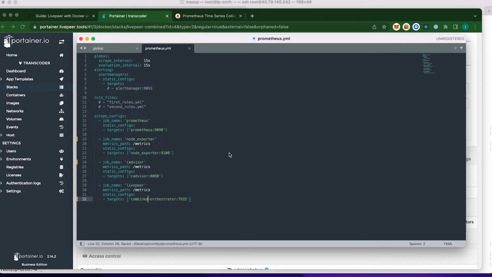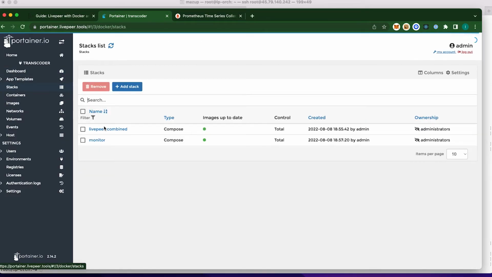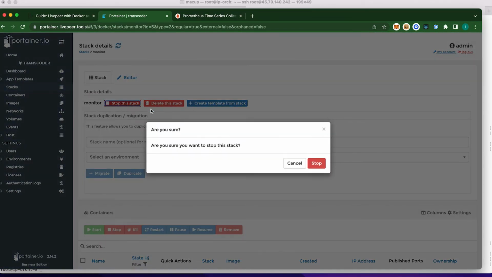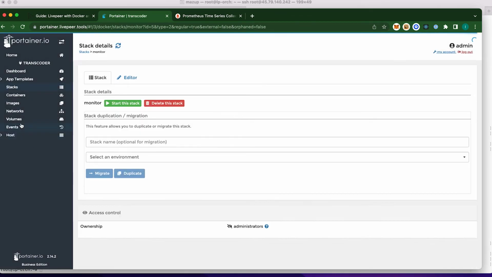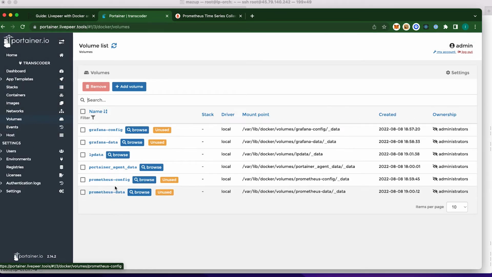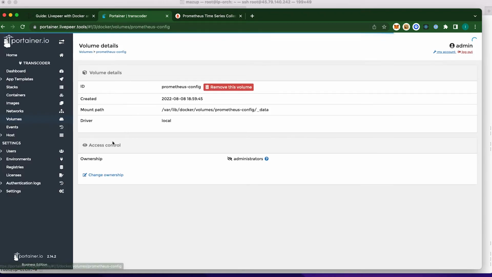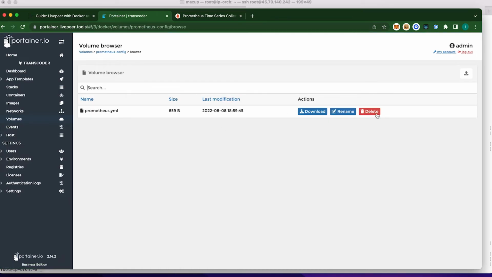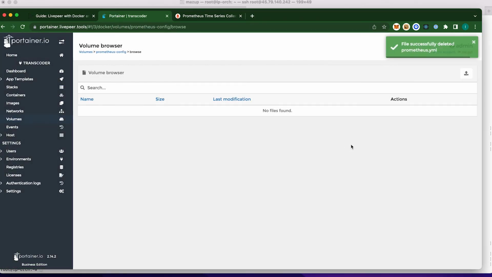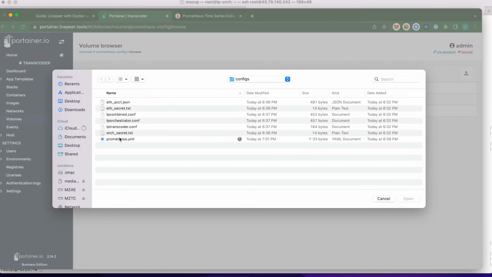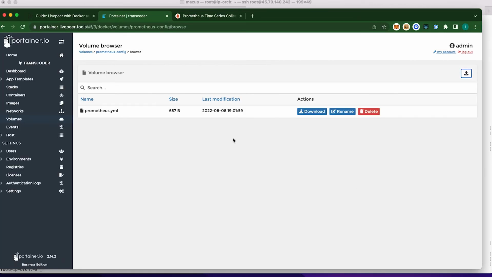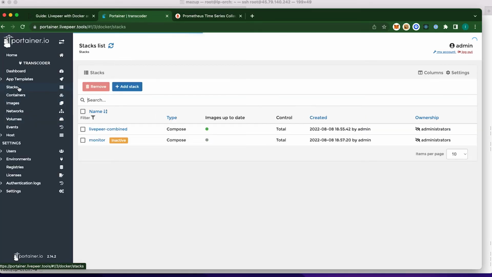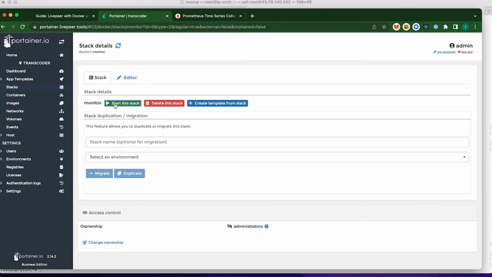So I can save this. Now again, I'm going to go back to the stacks. I'm going to stop monitor, right? And I'm going to go over to volumes and Prometheus config. Oops, sorry, browse. I always do that. I don't know why. Delete the file. You can overwrite it. I'm sure it works, but I'm just deleting it and recreating it because I don't like many restarts. So again, same file, upload him, go back to the stacks. And in this case, we want to start him. So start.